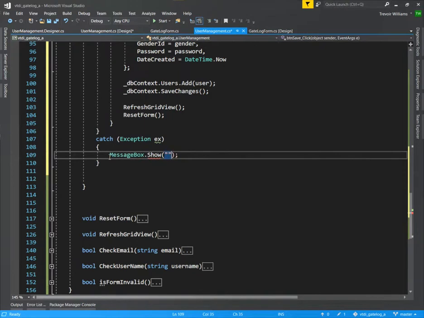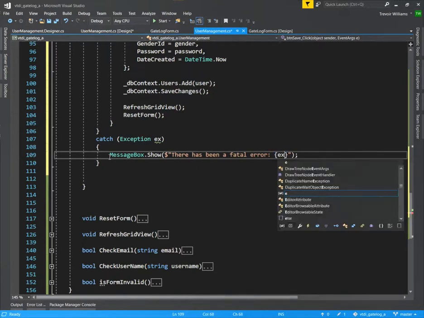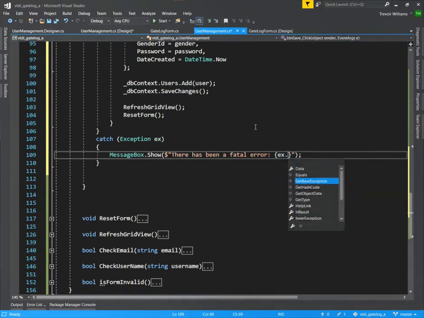and I'm going to type in a very non-panicky or threatening manner, a fatal error has occurred. Well, there has been a fatal error. There has been a fatal error. And then I can just concatenate on the details of this error using my exception object called EX, and I'll print the message. That's the exception message.